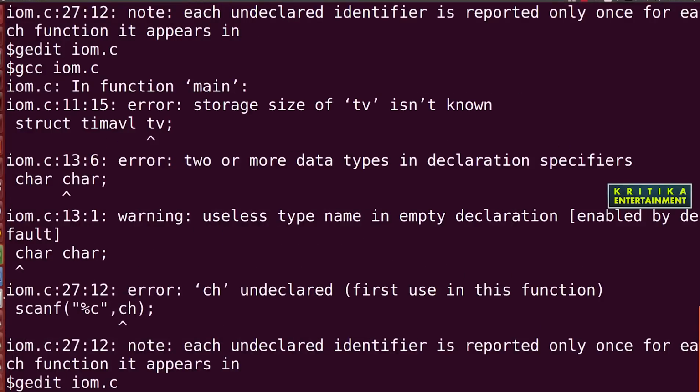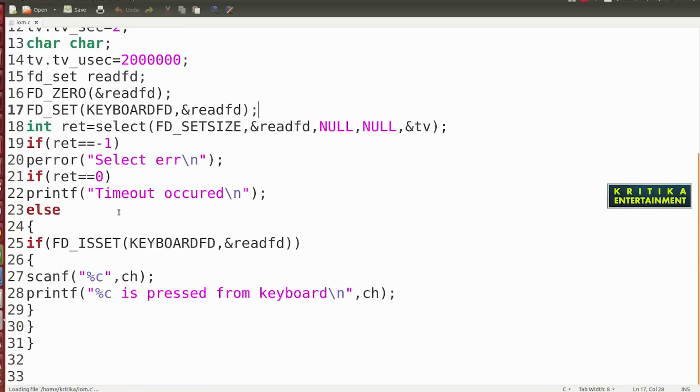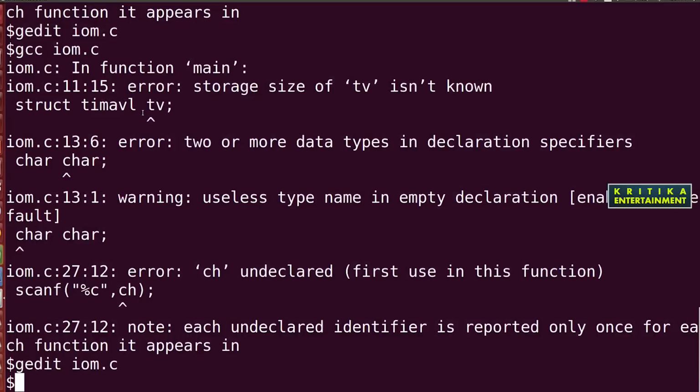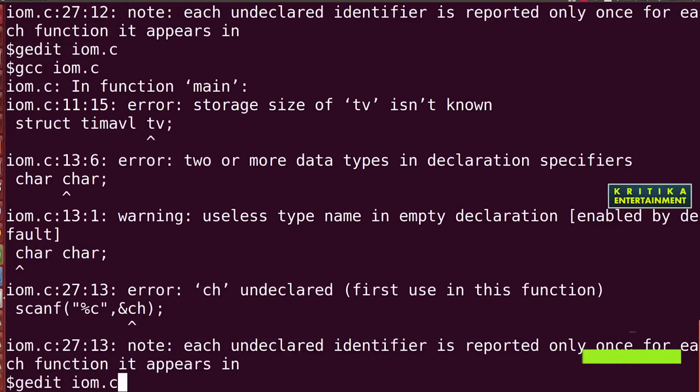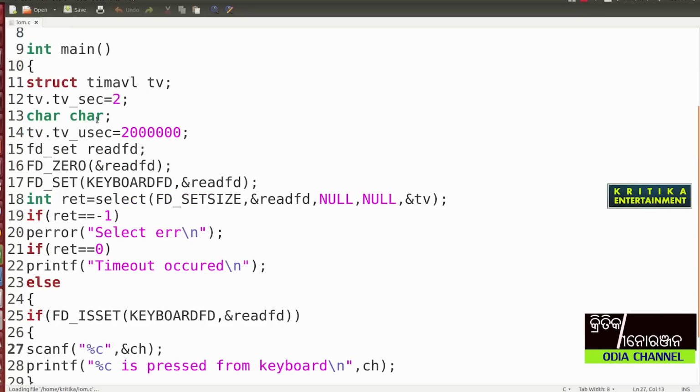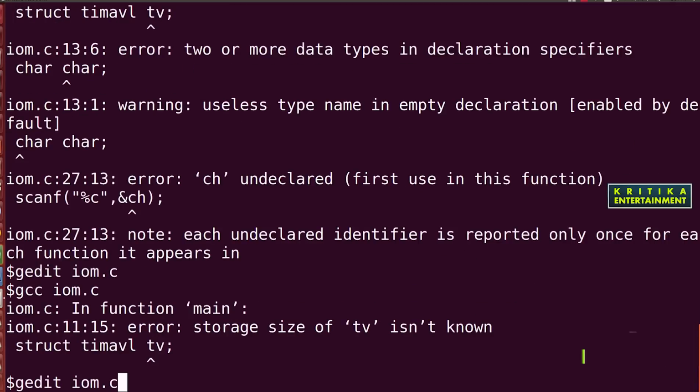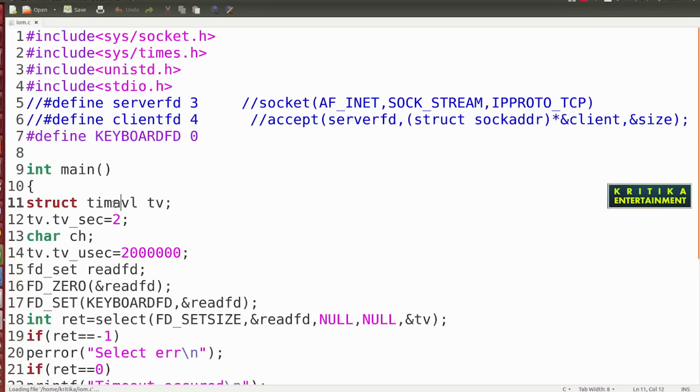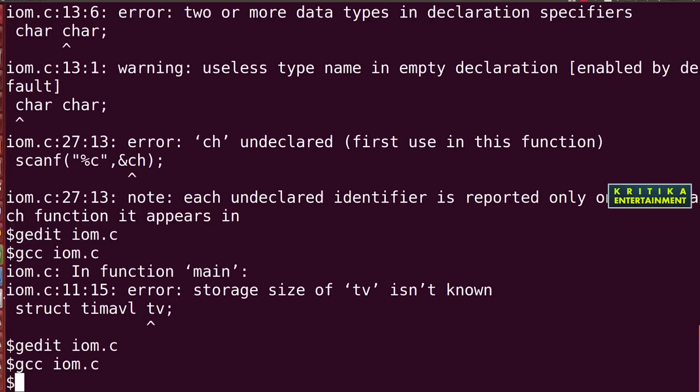Warning: implicit declaration, %ch is not given, so I will write the %c. Okay, ch is undeclared, oh sorry, my mistake, ch. The timeval spelling is a mistake, so here write timeval. Okay, successful, ./8.out.